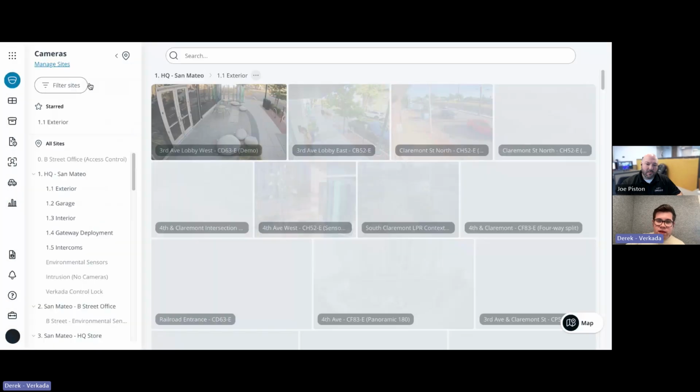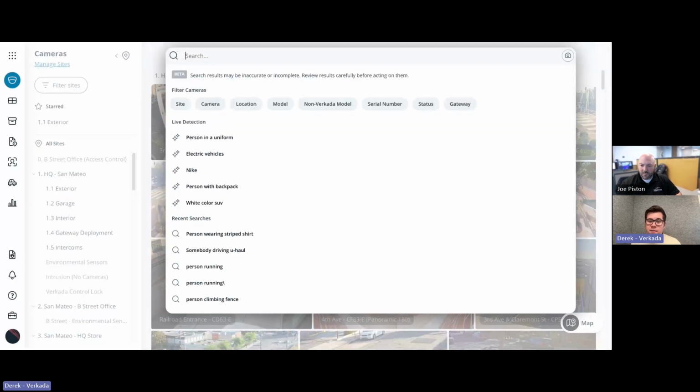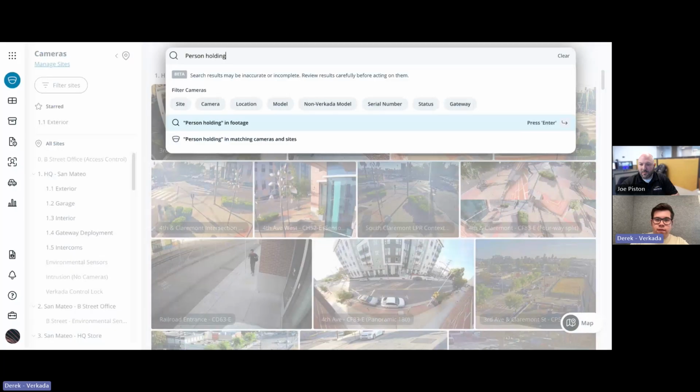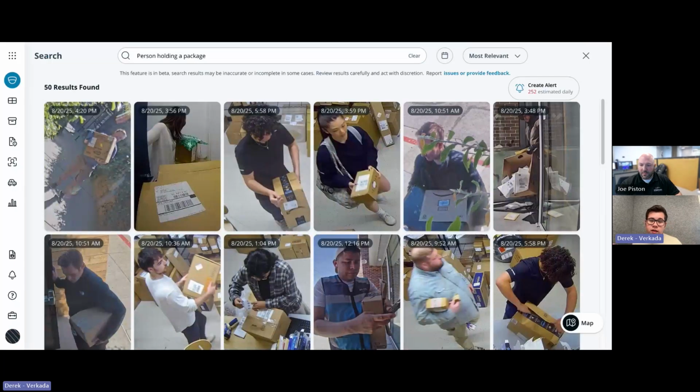In addition, if you ever wanted to get really advanced with your search, you can do that using just the straight search bar. I can click on this and say, maybe I want to be notified every time a person holding a package comes across our site. Using our AI search, we're able to search really quickly across all of our cameras and be notified when anyone comes across our camera holding a package, so I can get alerted and actually respond to it.